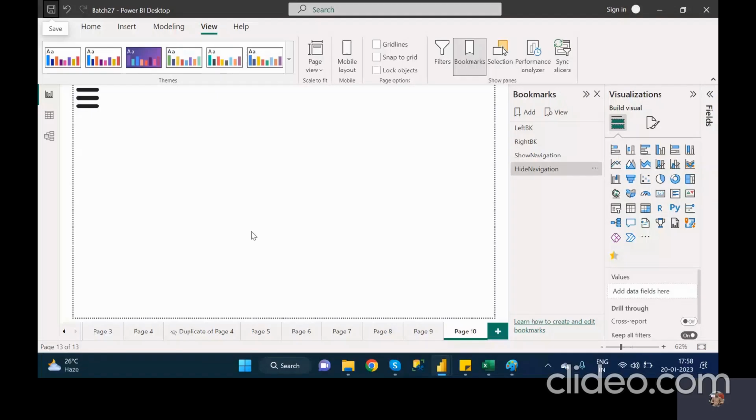So what is sync slicer? That means suppose in one page itself, if you are filtering any value, then automatically in other pages also the same value will be filtered automatically. That we can call it as sync slicer. Before this option, users were facing so many issues.